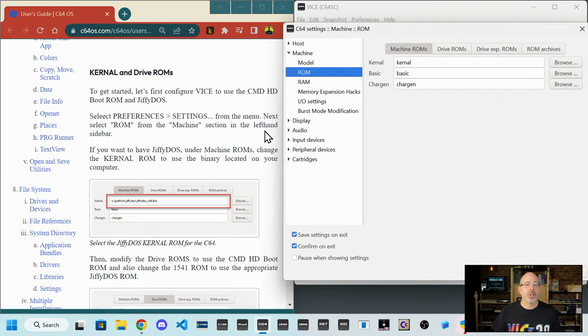Okay, from the section. Now, I'm really bad at following instructions. I tend to get ahead. I'm going to try not to do that. I'm going to try and hit every one of these so that we get this right. From the next ROM, from the machine.